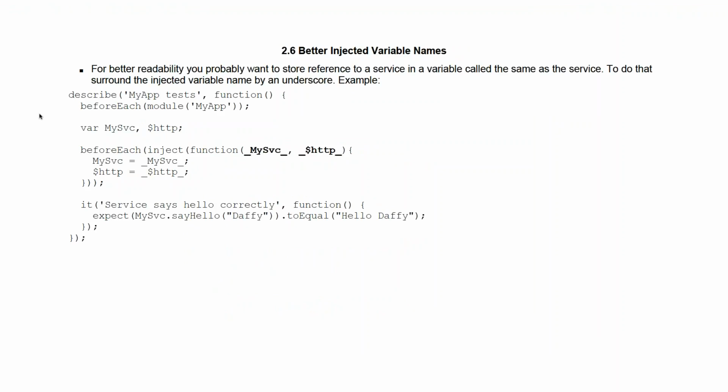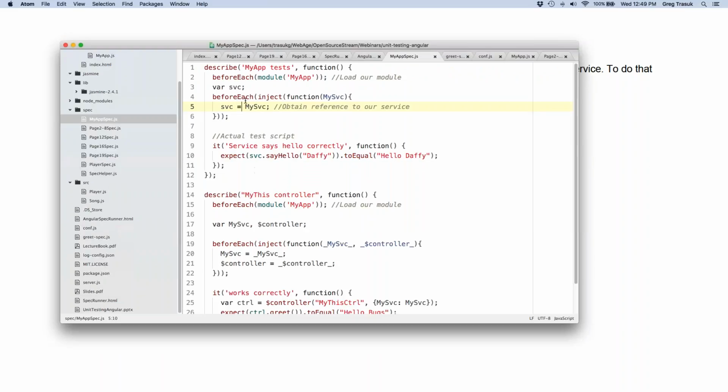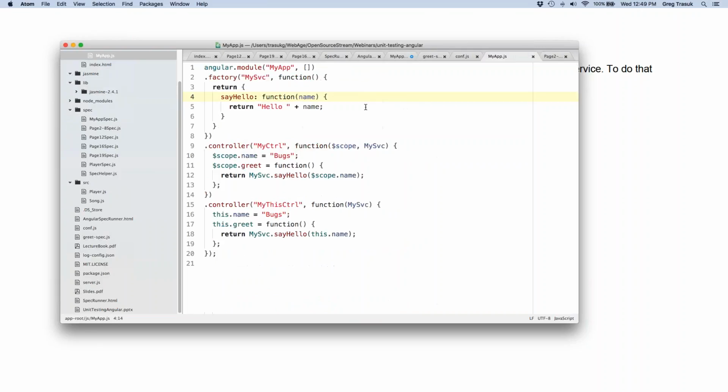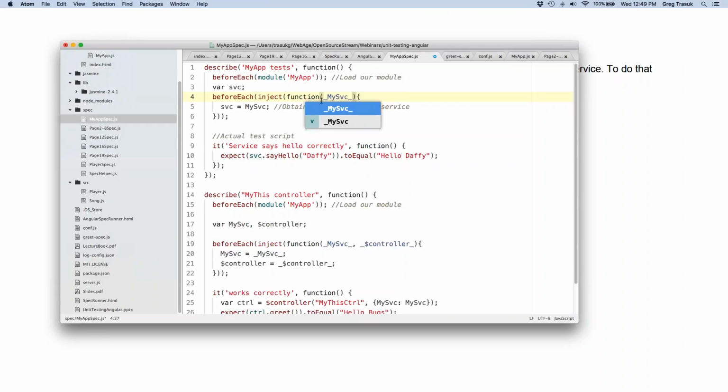So in order to make that a little nicer, Angular mocks gives us a little bit of a workaround. It says if you use a variable name, and if I surround it with underscores, it will strip off the underscores before it does the injection. So what we can do is something like this. So I'm actually injecting my service. If I were to come over here and put underscores in, okay, what it's actually going to inject is the service that's defined by this my service factory, because it just strips off the underscores.